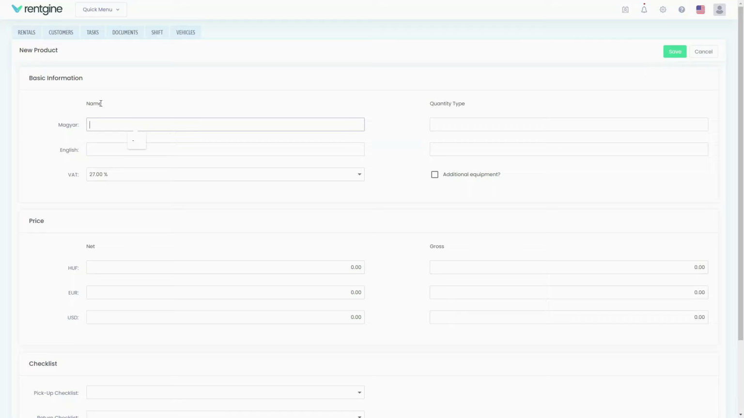In the Basic Information section, provide information concerning the product's name and quantity type. These fields must be filled out to be able to save your new product. However, feel free to fill out even more information about your item.